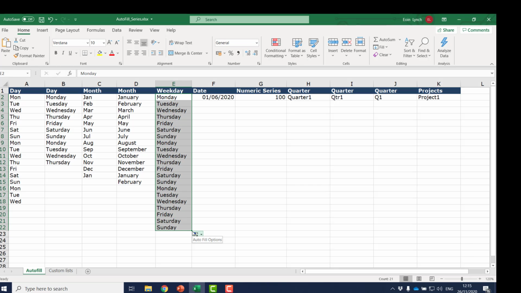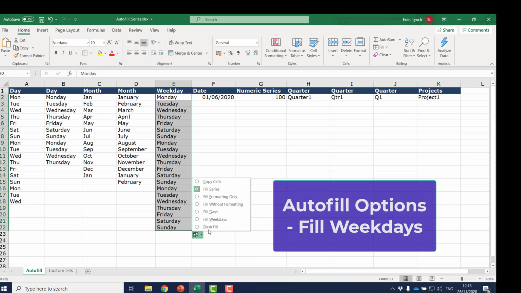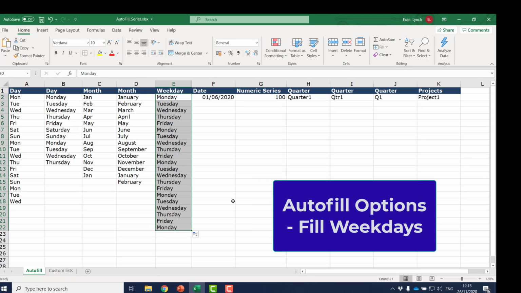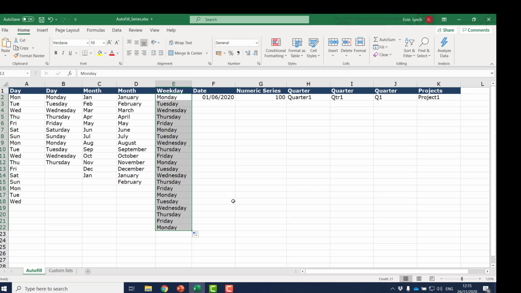Now, I'm looking at that and saying, well, here's the problem I have. I don't work Saturdays or Sundays. I only work Monday to Friday. Okay, a standard week. Well, guess what? If you go to your autofill options, click on the little drop down arrow, you can see there's an option there called, look, Fill Weekdays. And hey presto, look what it does. Absolutely brilliant. It takes out the Saturday and Sunday and only gives you Monday to Friday.